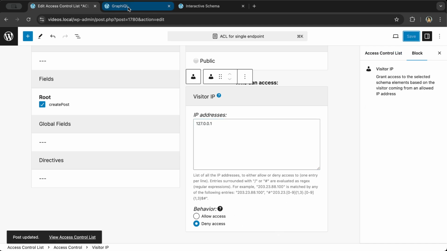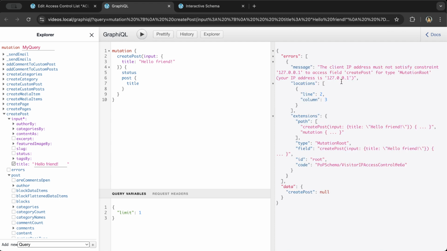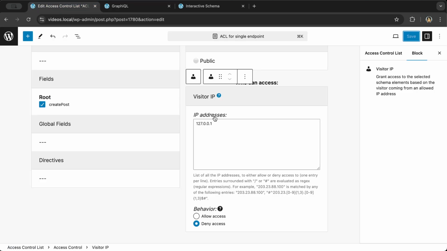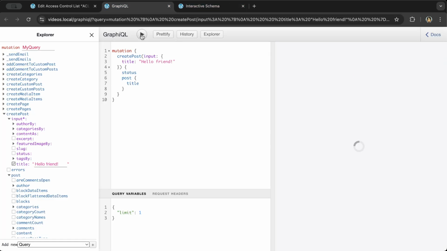Now I save this and I execute this again. And now the error message says the client IP address must not satisfy constraint, and I do have that IP, hence I cannot access the field. Or I could say for this address you can allow access. Now if I save again and I execute, I can once again execute the mutation. The idea is that you can, for instance, give access to a specific client, find out from which IP they come, and validate that it is this IP. If not, you don't give access to the GraphQL schema.